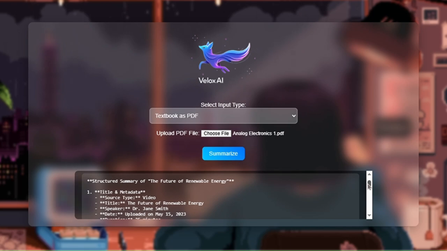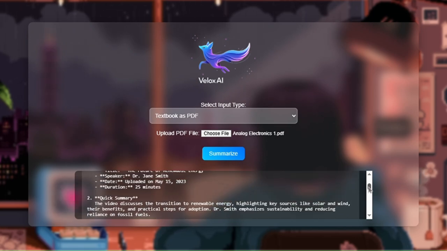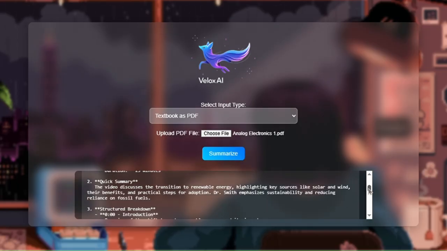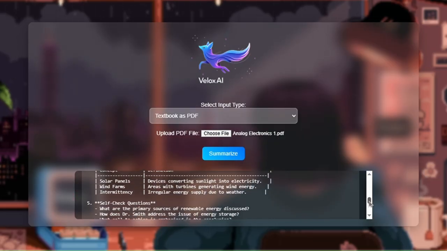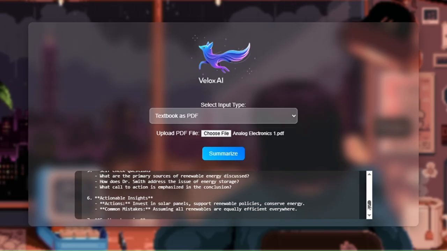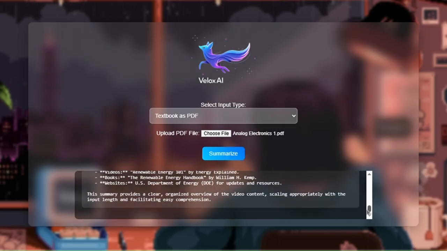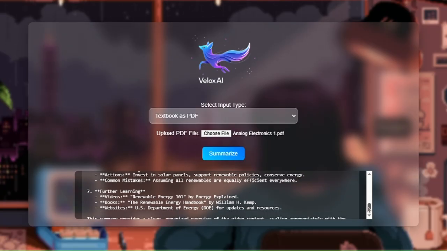It shows the future of renewable energy, which is what it was, analog electronics, and an adoption from Dr. Smith's. We got what was special about it, but it also generated some self-check questions and actionable insights, while also giving further learning resources where you can build upon the knowledge you have got here.